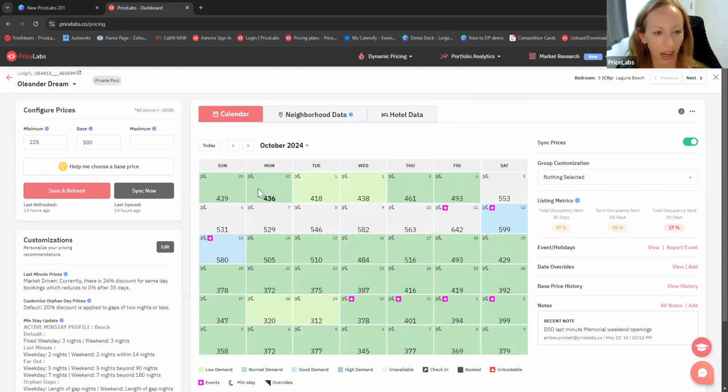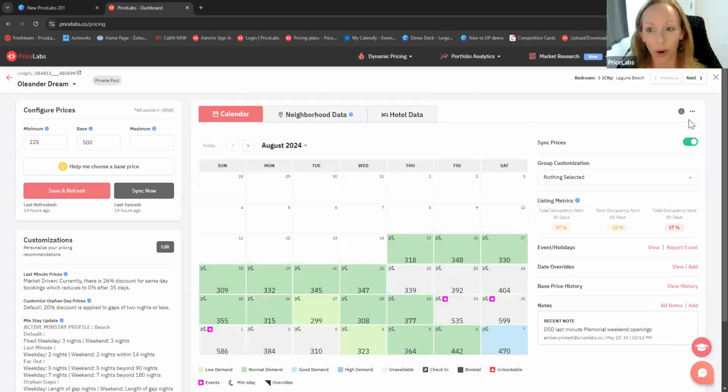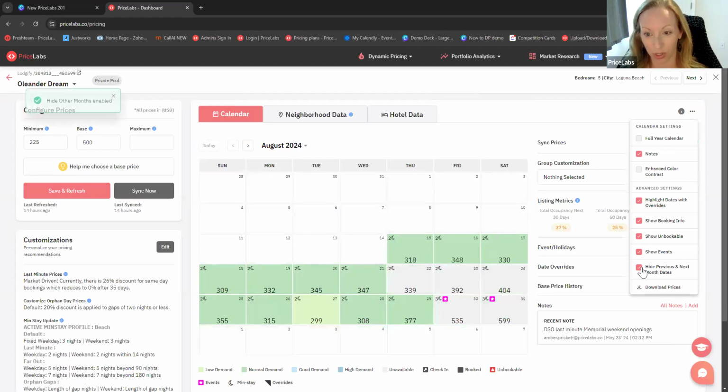Looking at October, it's a little bit different. Yeah, so see, I have trouble because I see the end of September here and I see the beginning of November down here, and I personally don't like that. So I keep this checked to hide the previous and next month's dates because I want to see very clearly the beginning and end of each month, because otherwise my eyes just, I don't know, they glaze over or something.